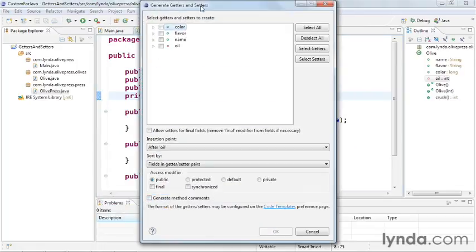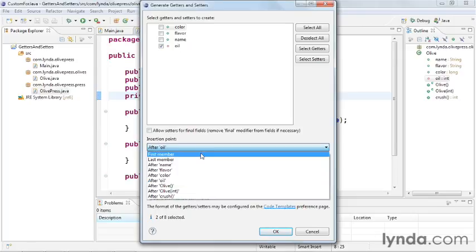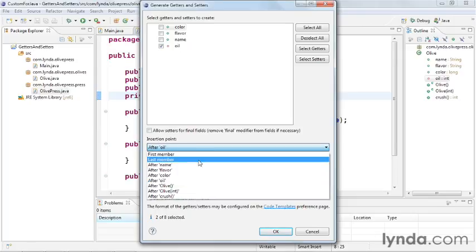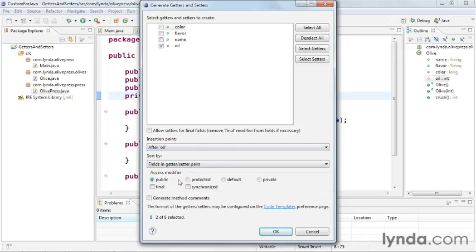In this dialog box, choose the field for which you want to generate getter and setter methods. For this first example, I'll only choose the oil field. Next, determine the insertion point. Where do you want to put the new code? If you choose first member, the code will go right after the class declaration, and last member will put it at the end. I typically like to put my getters and setters after the field declarations, so I'll choose after oil, that's the last field declaration, and before the methods.